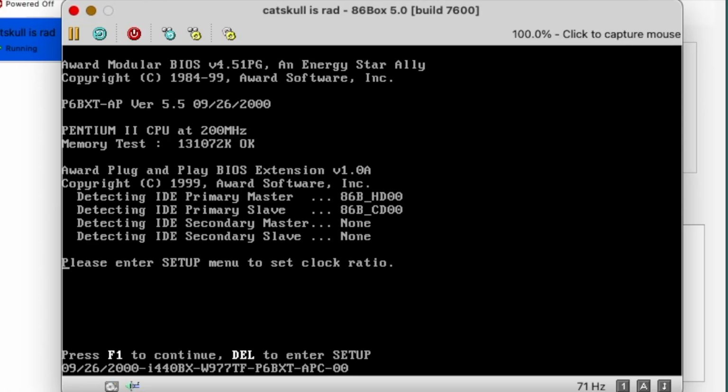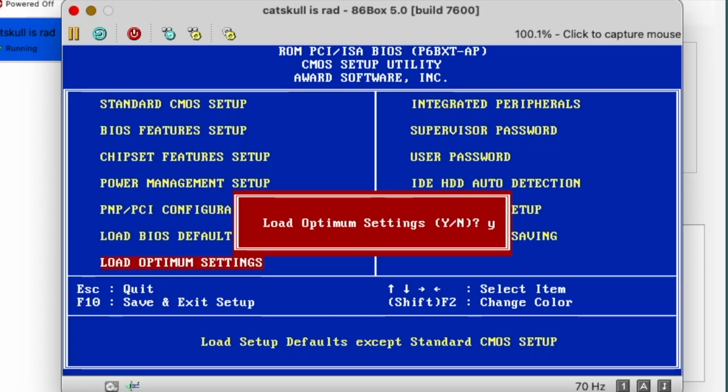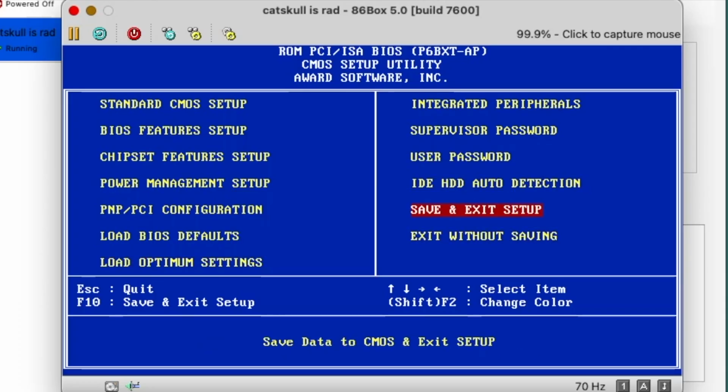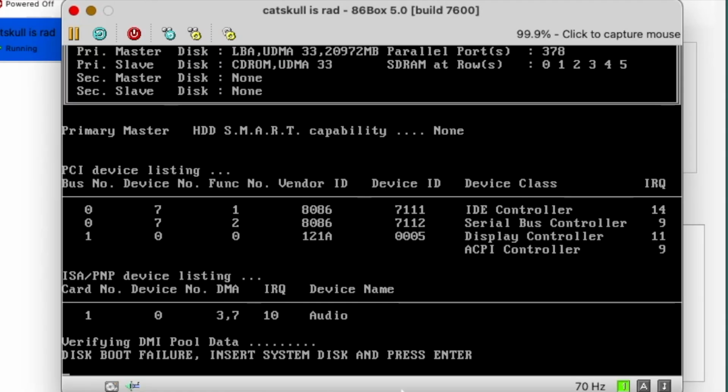So we'll hit delete. On a Mac, it's function and backspace or delete. Load optimum settings, hit Y, hit enter again, and now go over to save and exit setup. Hit Y. Now our machine will reboot. Disk boot failure, insert system disk, and press enter.